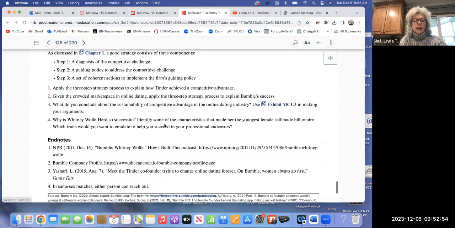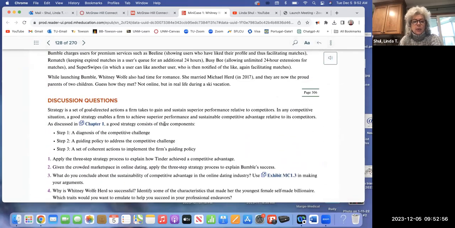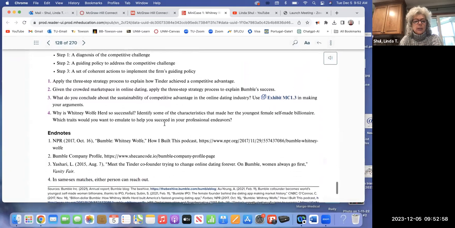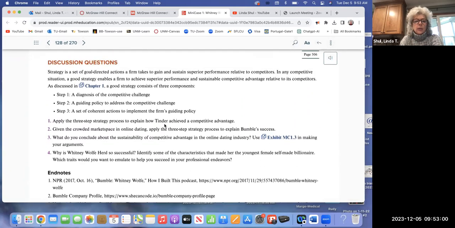And then at the end, you're going to see discussion questions. And you'll see that there are 4 discussion questions at the end of the case. And that's how many people are in each final project group. I based it on the number of questions. So that means everyone gets their own question, although there are other things to do for that final project.